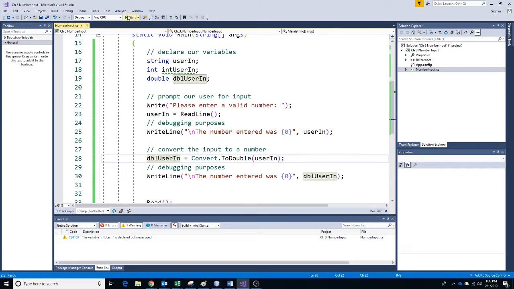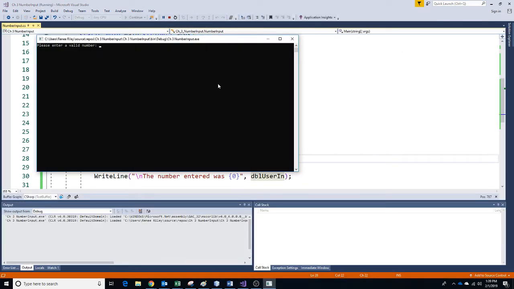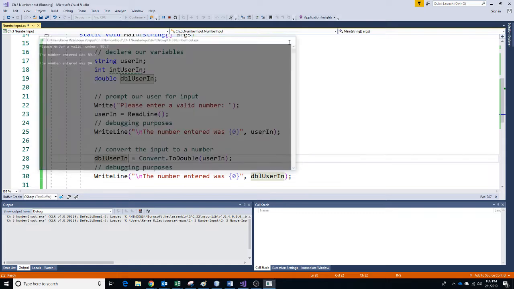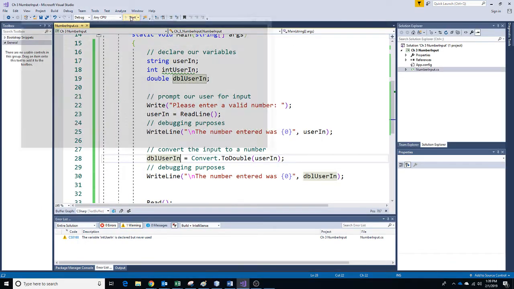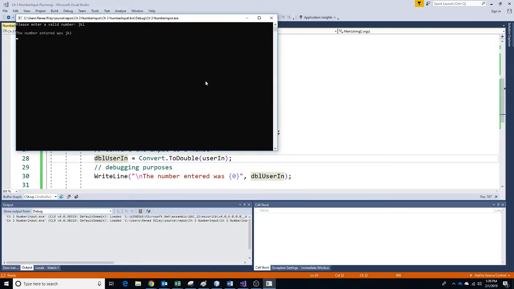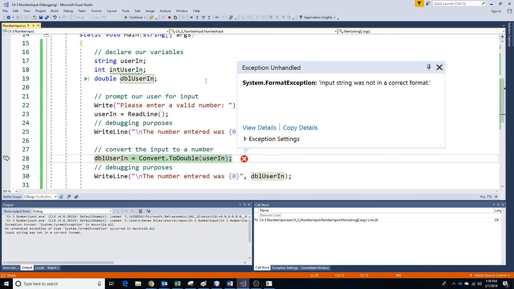But if I run this again, let's try a decimal number. Is that all okay? 89.7. Perfect. It's happy. All's good. Okay, so what if we use non-numeric data? Crash, runtime error, because we tried to convert an invalid value.